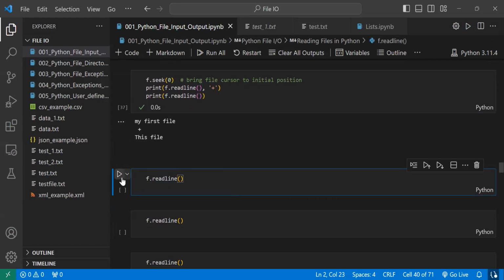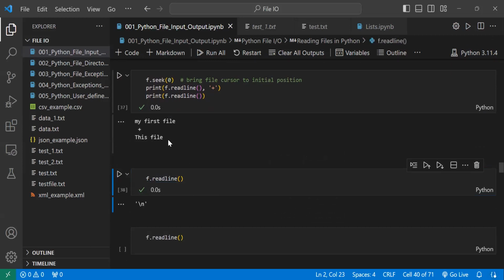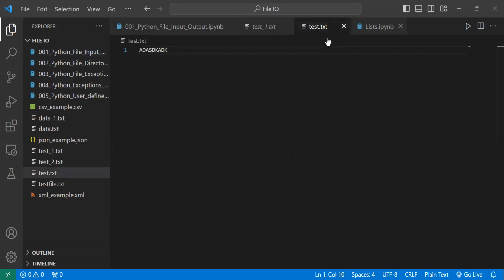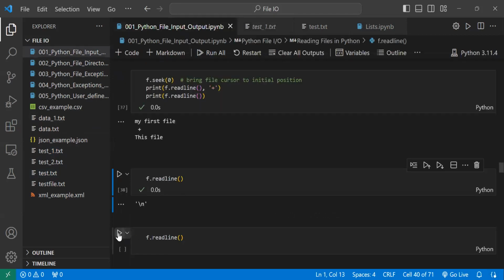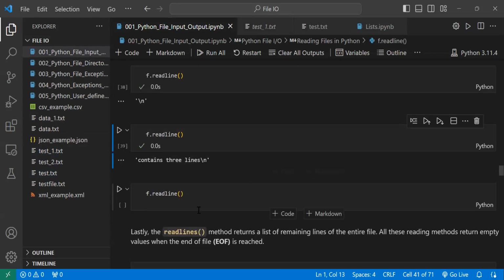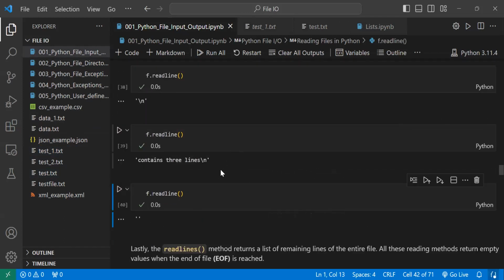So again, if you try to do readline, it will give the next line because the cursor is there. The next line was basically backslash n because we had two backslash n in that text1.txt, here backslash n and here also backslash n. It's an empty line, so it was giving that one. If you do readline again, it will give the next line that contains three lines backslash n. If you do readline again, then it is already at the end of the file, so it returns an empty string.